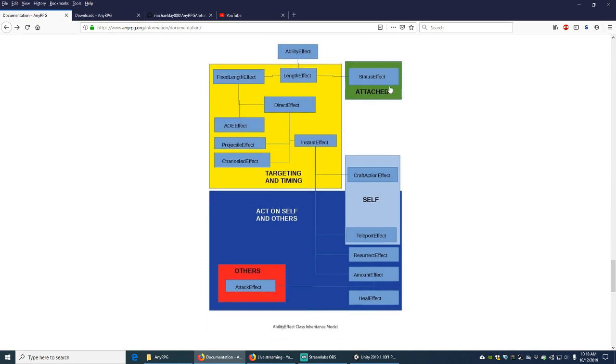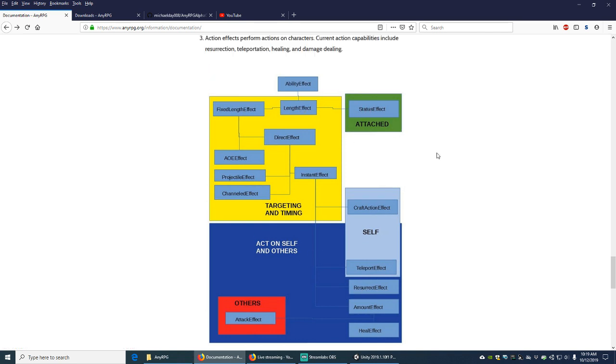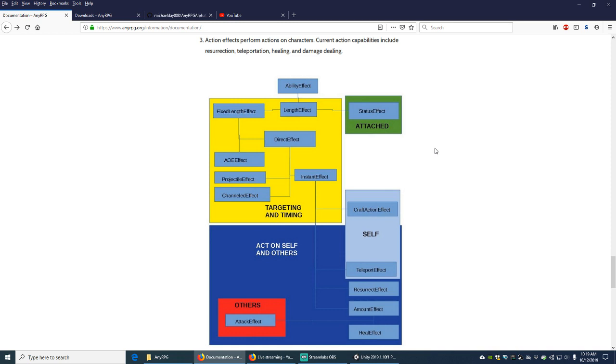So essentially, we've got three main groups of ability effects, and you can chain these things together, and I'll show you how that works later. But group one is targeting and timing, and this is responsible for letting us do AoEs or send projectiles flying at things, and basically determining when the next effect in the chain can be activated.